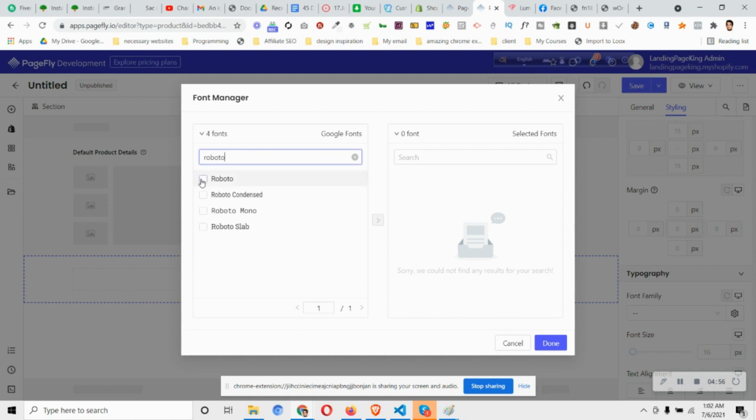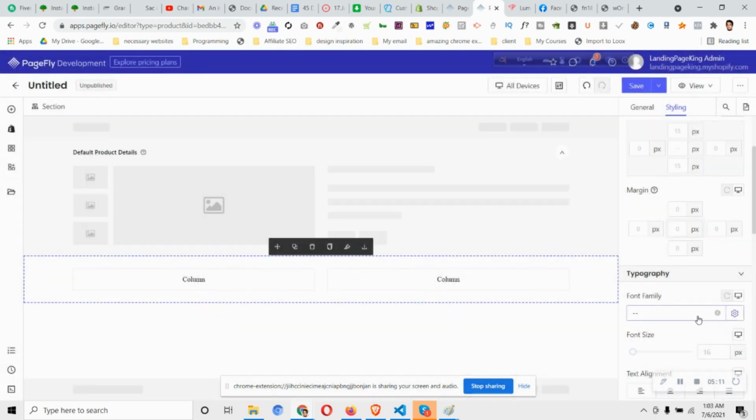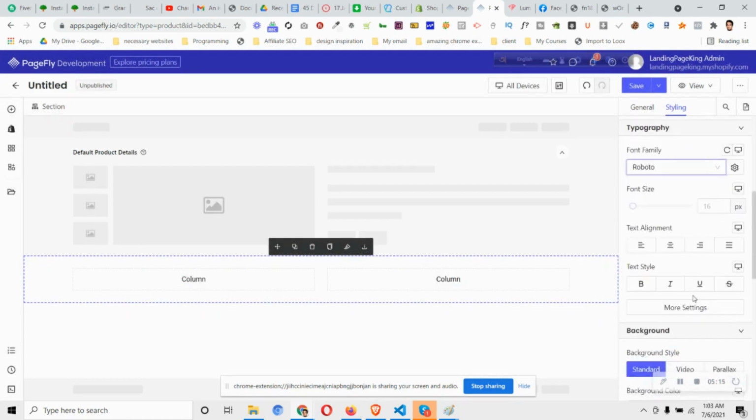Whatever font you are using, you will find it, but you can only find Google fonts in that case. If you are using any custom font, you have to upload it. This is another subject; you can find how to add any custom font in Pagefly. So I'll click on done, and then you can see I will find the Roboto font. Okay, so just scroll down.